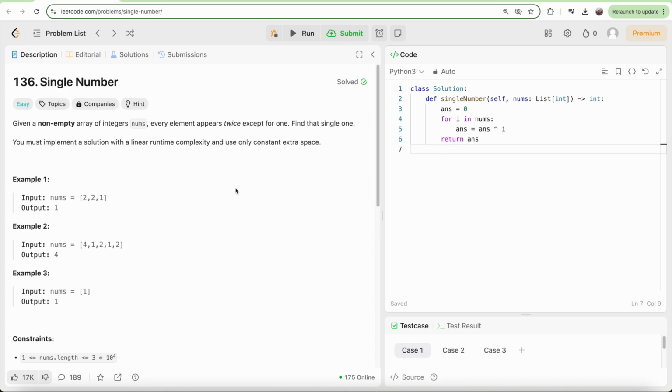Today we are solving a very interesting problem, and it's called the single number problem. In this problem we are given an array of integers nums, and we want to return an element from the array which doesn't appear twice. For instance, in example 1, the element 2 repeats twice but 1 does not, and that's what the output is. Similarly, in example 2, you can see 1 repeats twice, 2 repeats twice, but 4 does not. It only has one occurrence, and that's what we're returning.